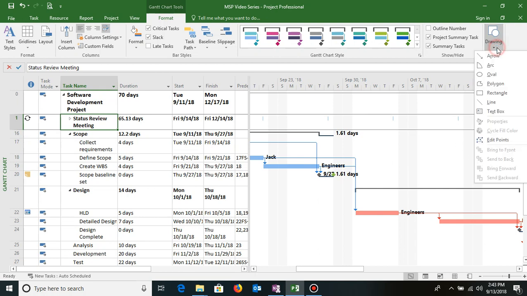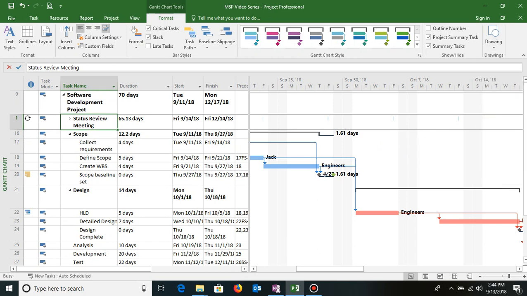If I want to attach any drawings on the graphical side, I can do it. Like if I want to enter a text box associated with this milestone, I'll just insert it here. Let me write an important interim deliverable. So this is a text box which I have entered associated with this.